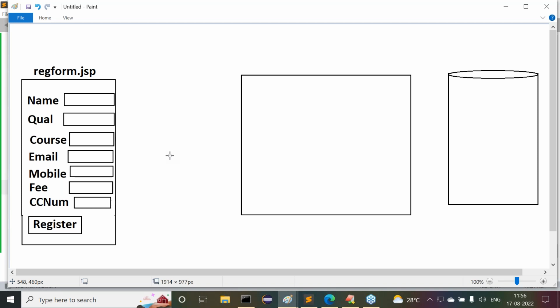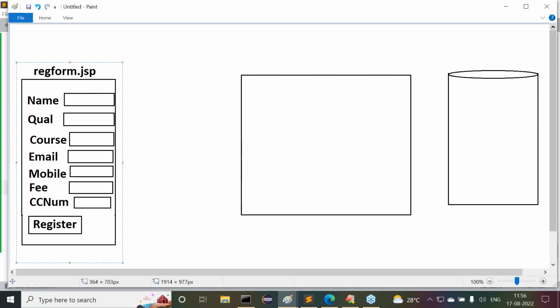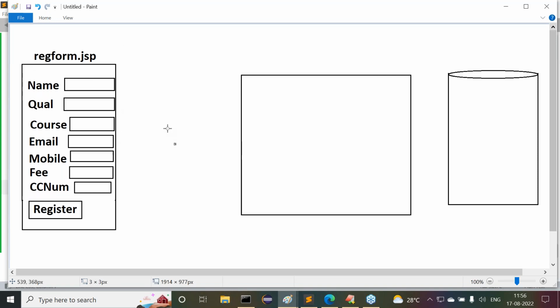Right, sir. Then after completion of this particular one, after getting this registration form, what next? I can fill the data inside this registration form and click on this register button. When we click on this register button, automatically a request will come to this application.